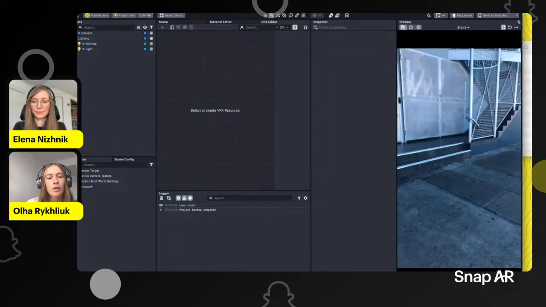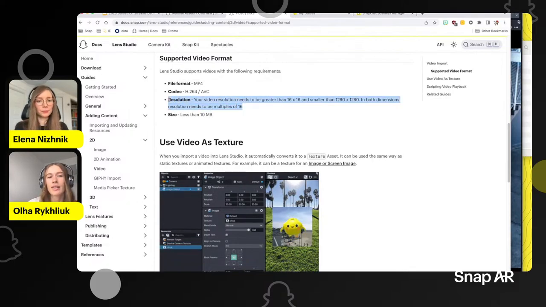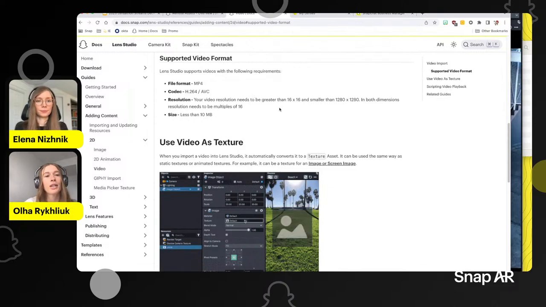And I would love you to refer to our guide, which is called video, mostly because there is certain requirement in order to import video into Lens Studio. It has to have specific resolution, which is multiples of 16. But it's pretty easy to do by just using some of the online services, like resize, compress my video and stuff, or use Adobe Media Encoder or other tools that are available. Some of them are available for free.